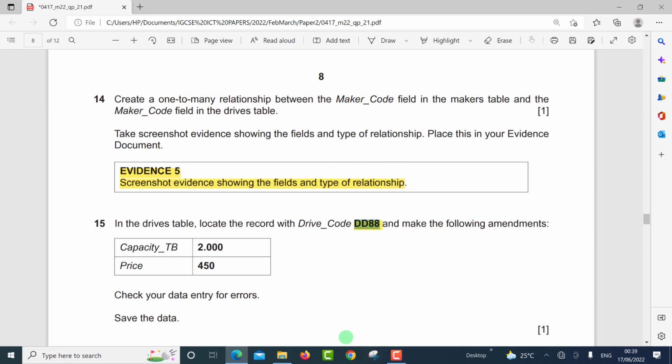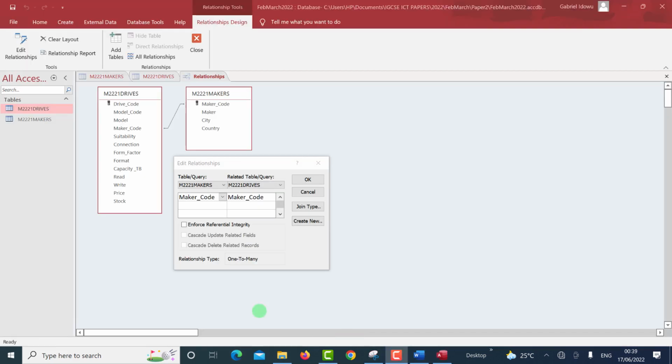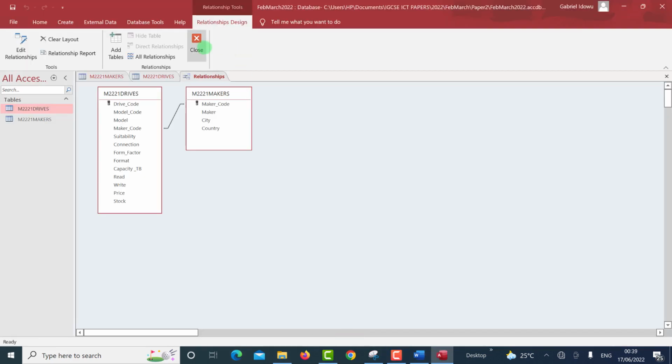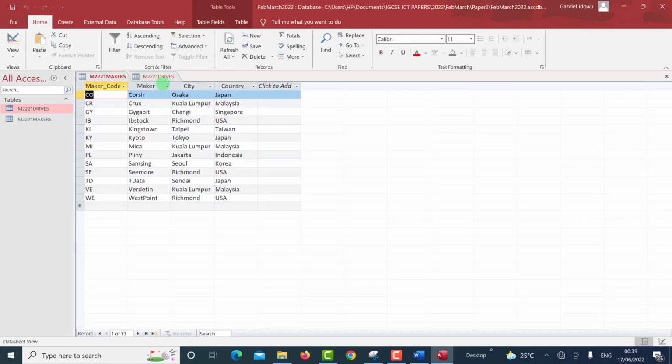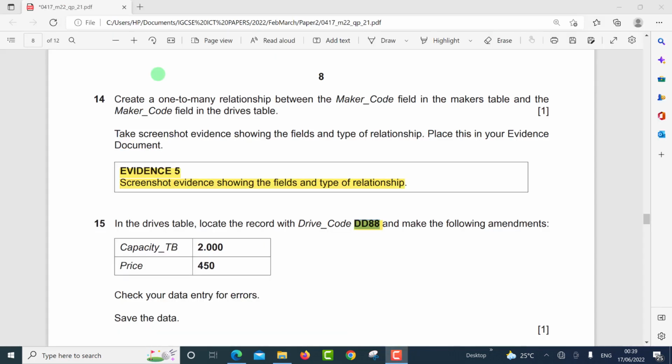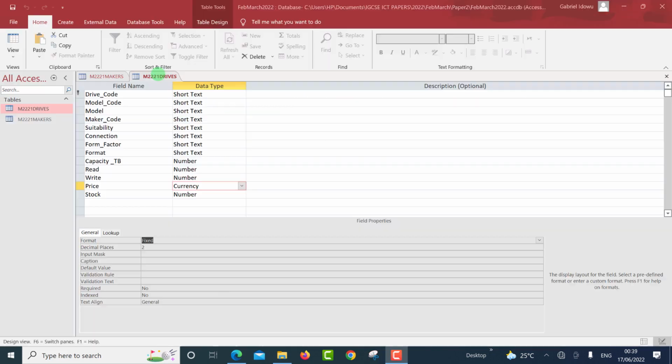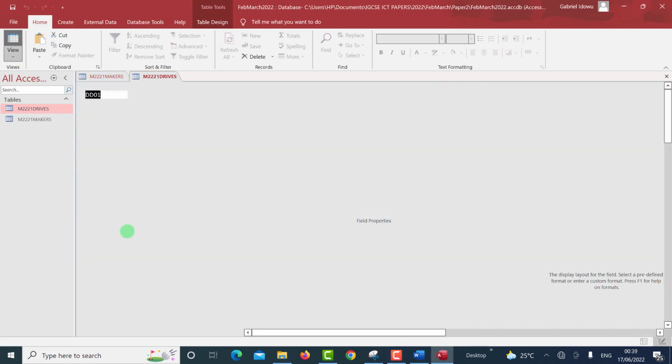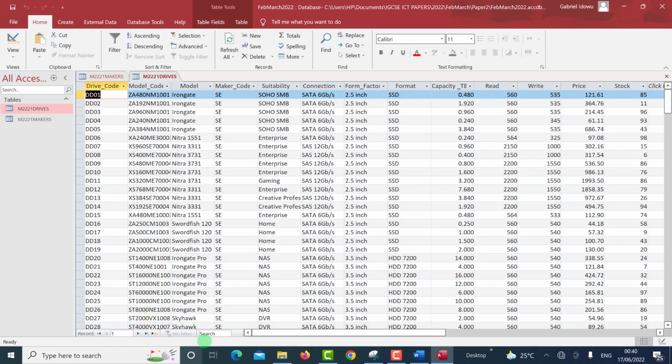Okay, let me go DD48, just say okay, yeah, close this, save. Let's go to the question again. In the drives table, I want to locate the drive code. This is the drives table. Save. To search for that, look at this search bar right here.